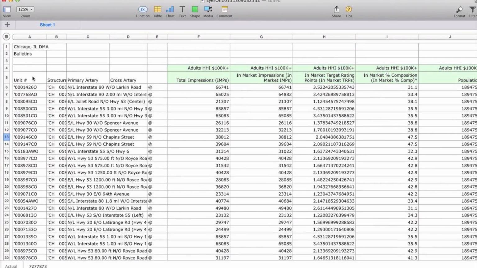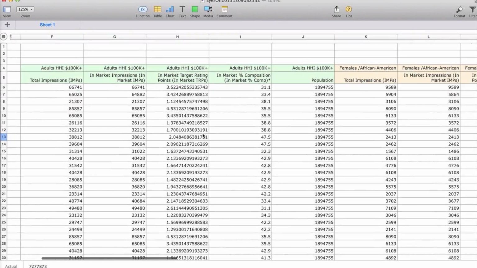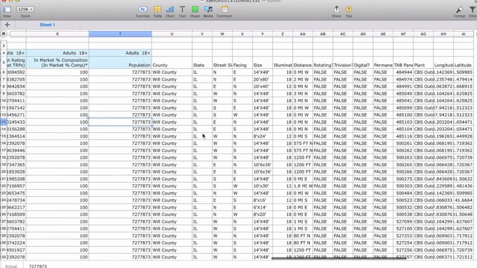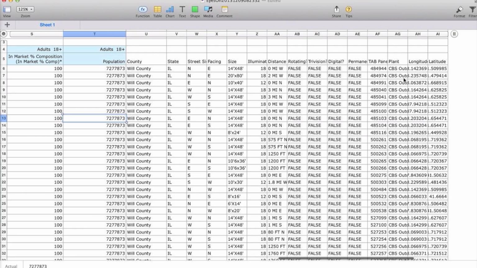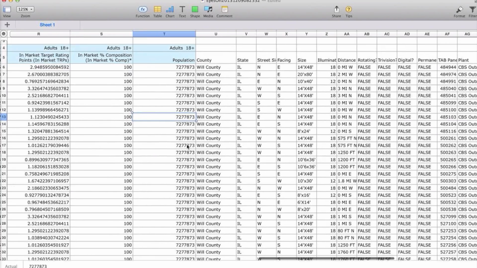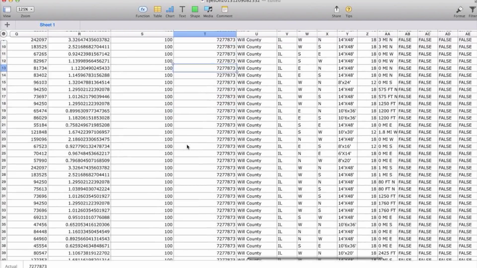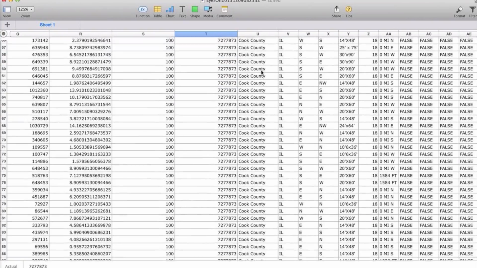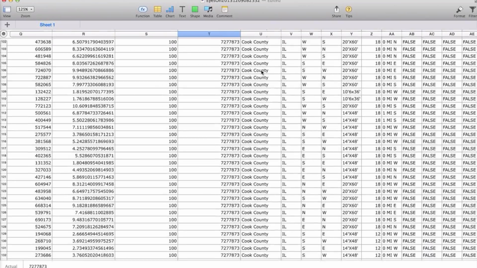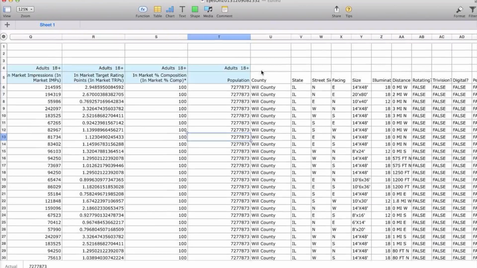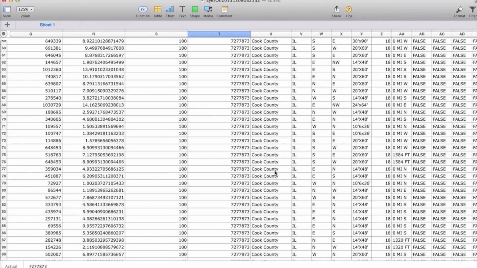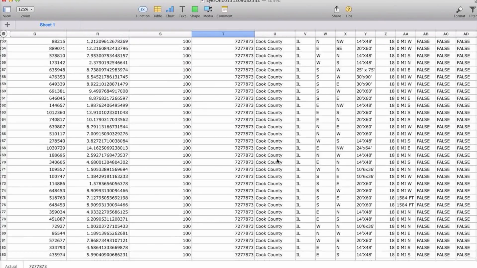But basically all the way on the left we'll see the unit numbers, structure numbers, the arteries that they're on. Then we're going to see the ratings data for the various demographics that we selected. And scrolling all the way to the right, we see a bunch of panel data, including flats and longs and illumination distance, the county that it's in. In fact, this is the place where you would want to select geographically where you would want your boards to be after selecting the Chicago DMA. If you wanted to only have things in Cook County, you could do a quick sort and examine only that.